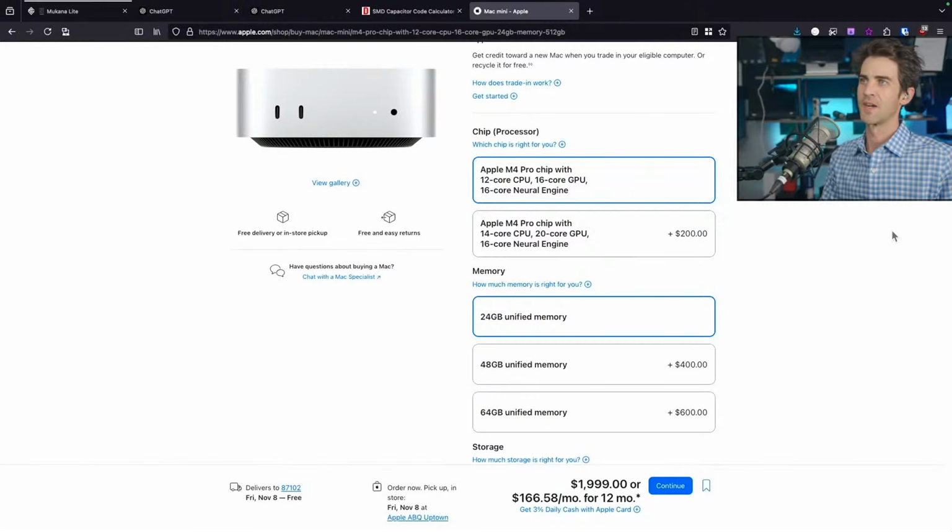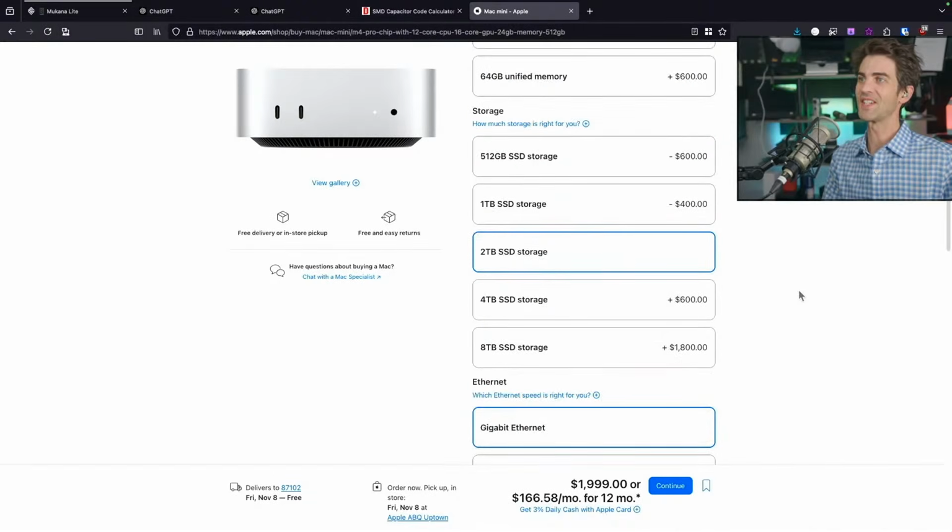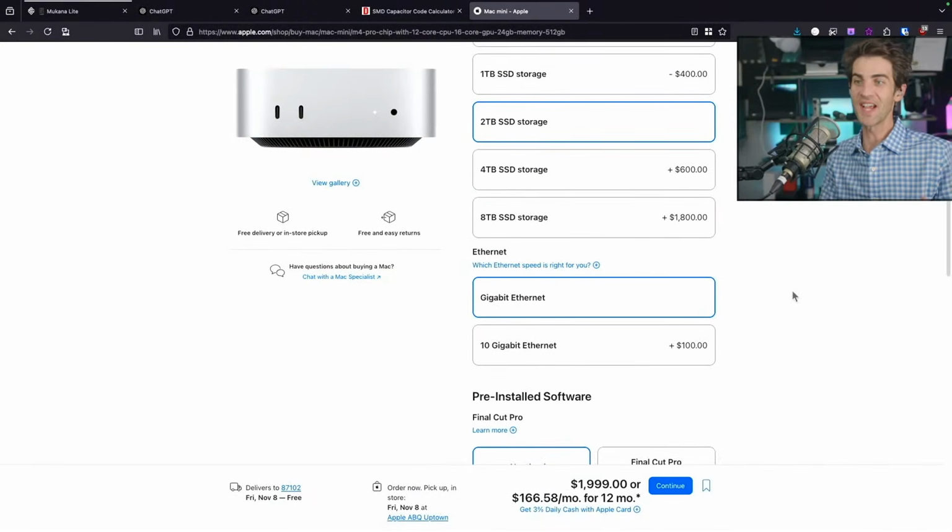Is the storage expandable? Not the memory, but the storage. No, you have to decide how much you want. And what I will say is that it goes up to how many terabytes? 8 terabytes. We've got 10 gigabit Ethernet. That's big. Yeah.